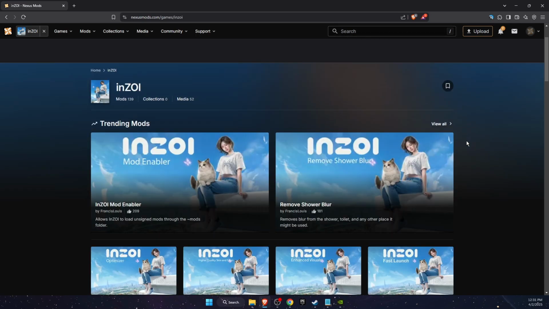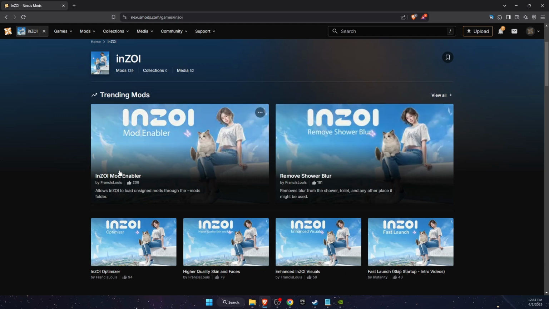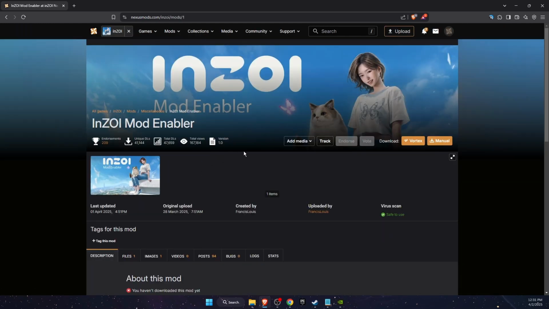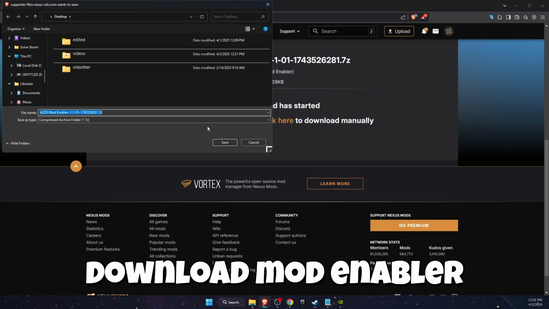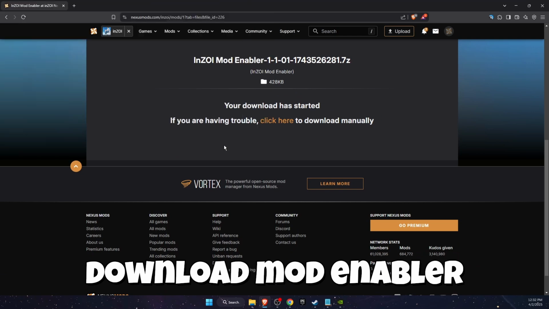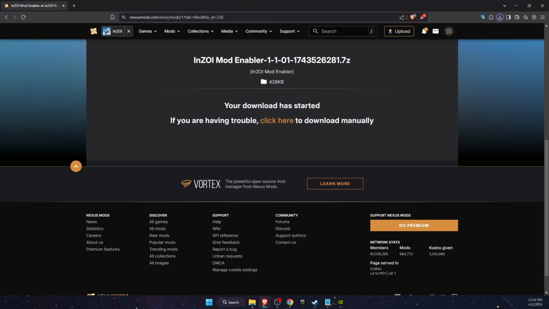And then the first thing you need to do is go ahead and install InZOI mod enabler in order for mods to work. So once you are here, you're going to click manual download and you're going to choose a slow one so it could be free. So for example, let's add it to our desktop.